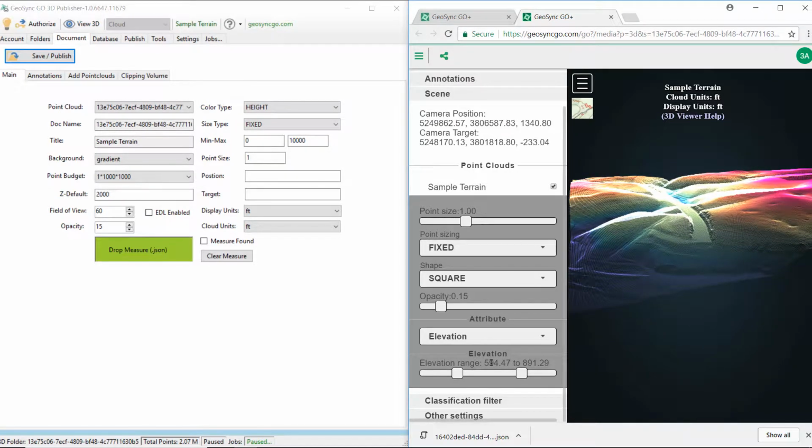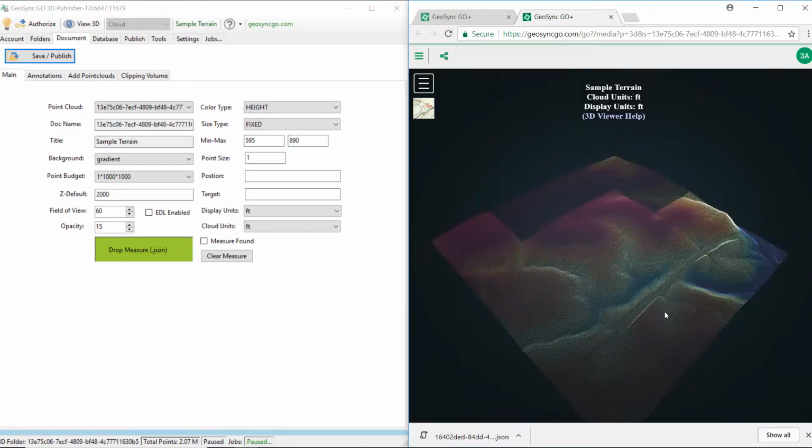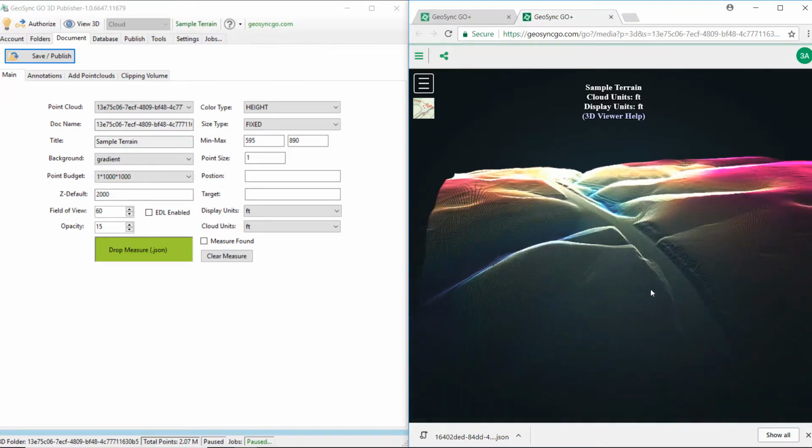So I know this is at 595 to 890, and then we can come over here to our document, 595 to 890, and set our minimum and maximum elevation range. Save and publish, refresh our point cloud, and now we've actually saved those settings for our rendering purpose.